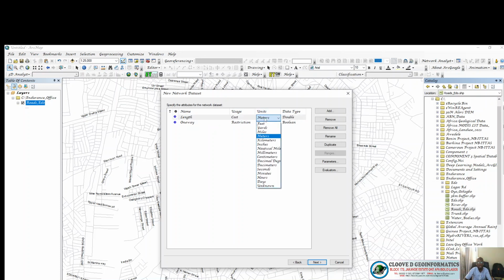I want it in kilometers. You click and say kilometers. One way restriction, none. Restriction, one way restriction, but the unit, we don't have the unit. It's not editable, but it's going to be using Boolean theory to run the restriction. So that comes in.